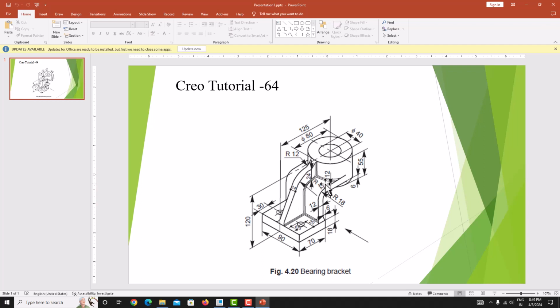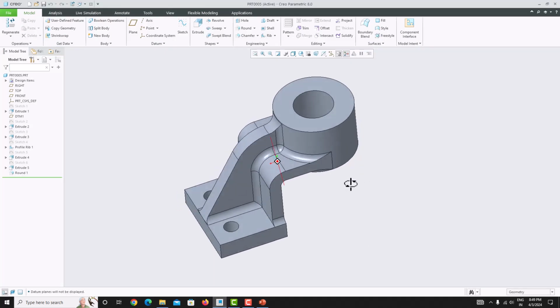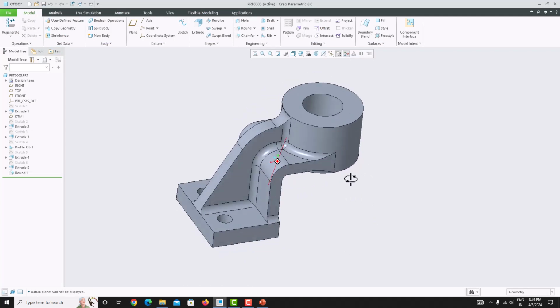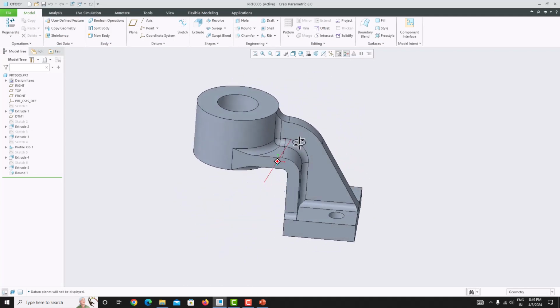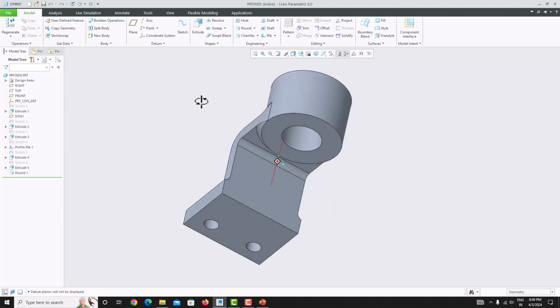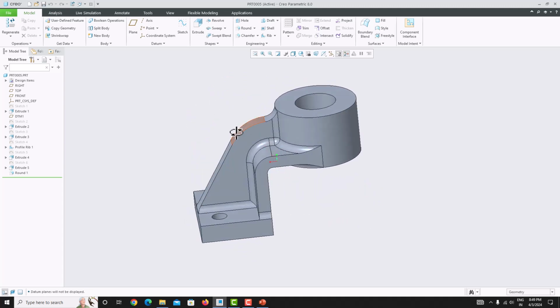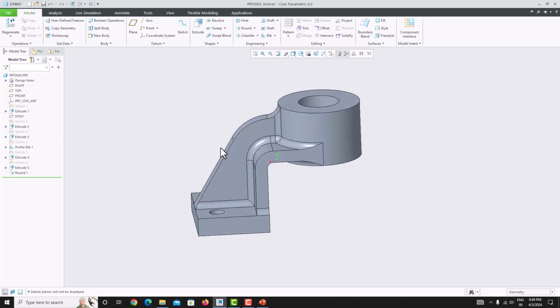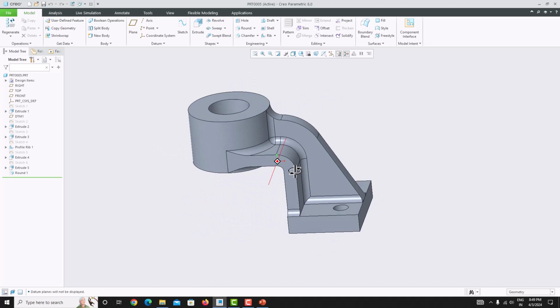Here we have a little complex. Now we'll see how to model this portion. This is the bearing bracket I have modeled here. Finally, we will get the similar kind of model, the same model. I have used different options here. You can see it here. Now we'll model the same component step by step in Creo Parametric.